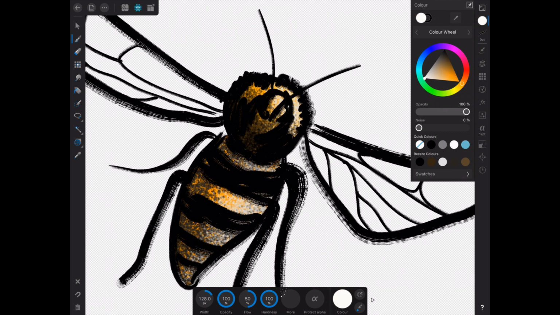I think I want a little bit more white on the absolute tip of the head of the bee. I keep wanting to call it a wasp because it looks a bit like a wasp, but this is in actual fact a bee.